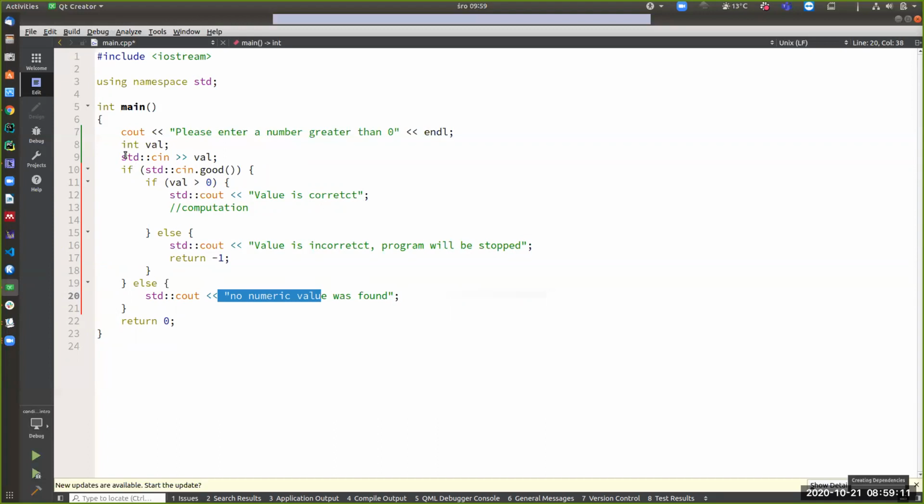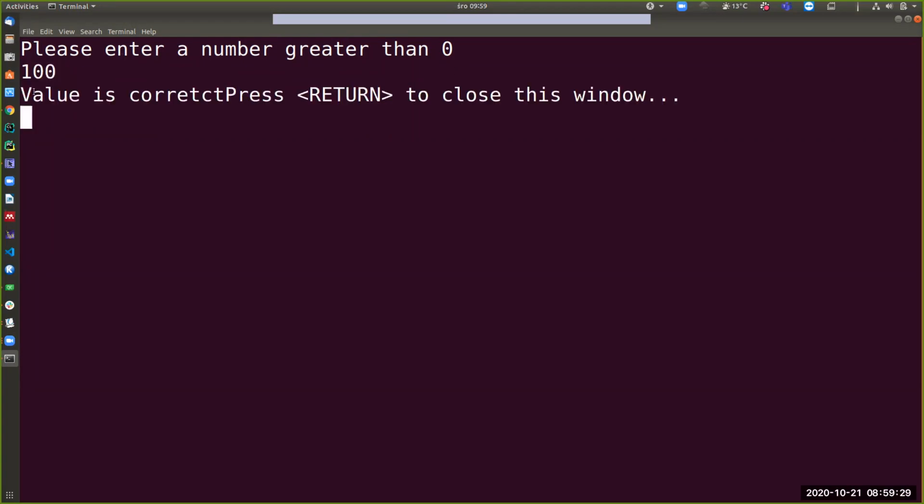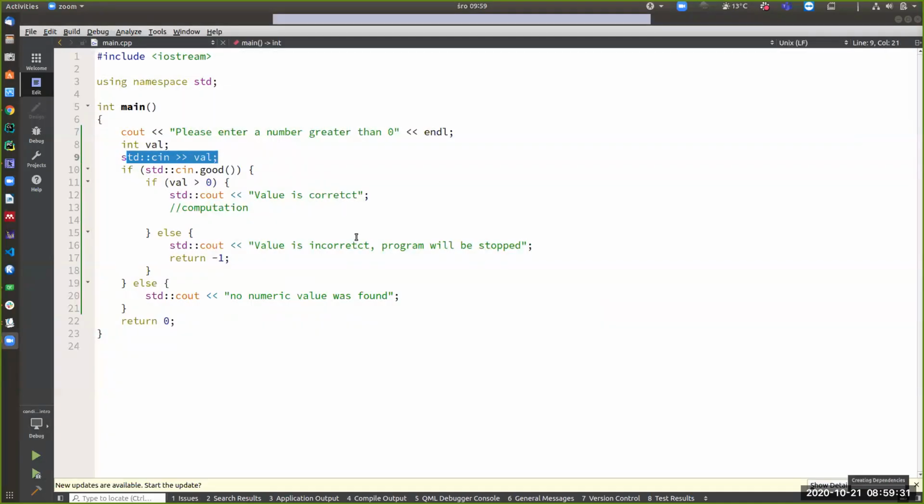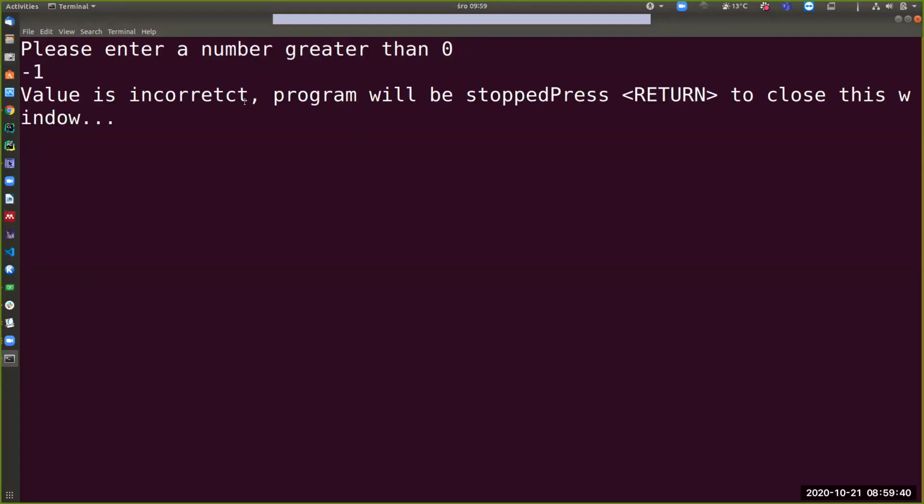It means that the user entered, let's say, a character. So when I run my code here, please enter. Let's assume that now I enter 100. The value is correct. Please enter. Now, when I press, let's say, -1, the value is incorrect and the program will be stopped.